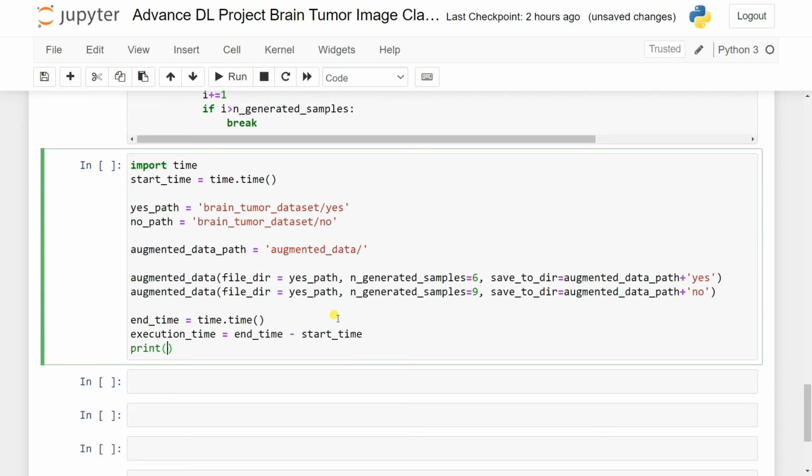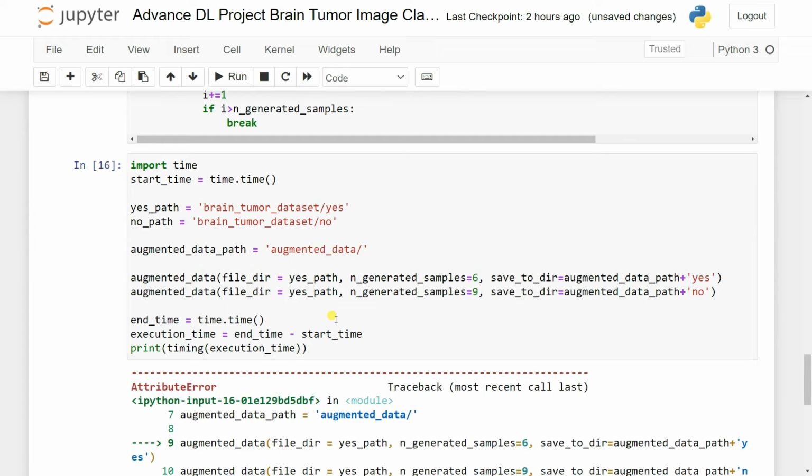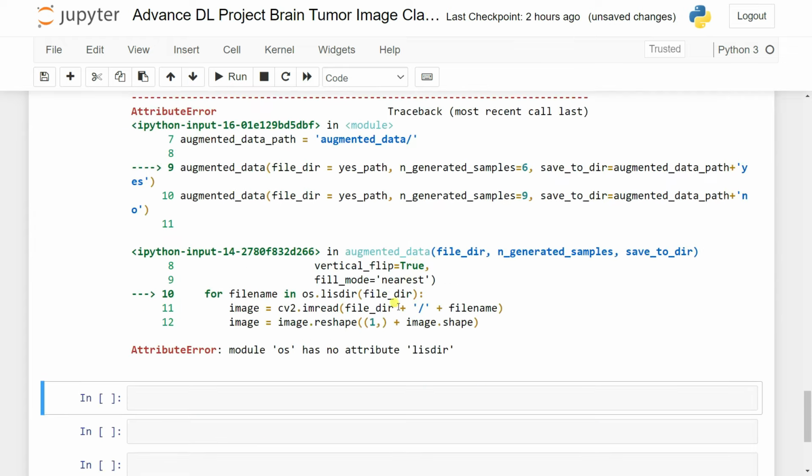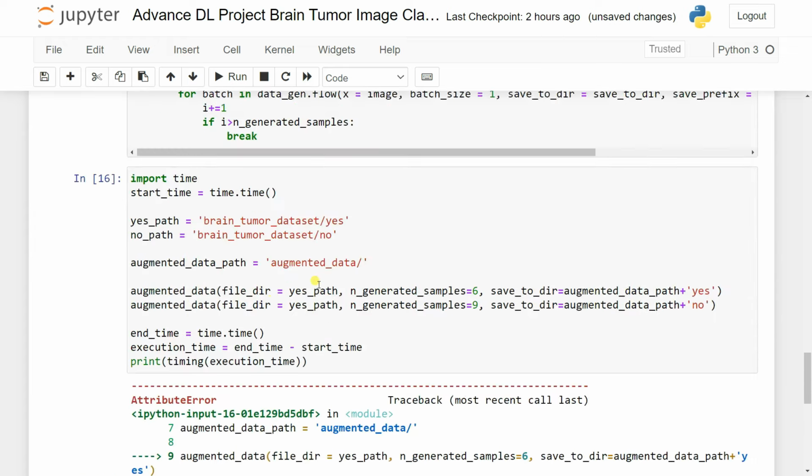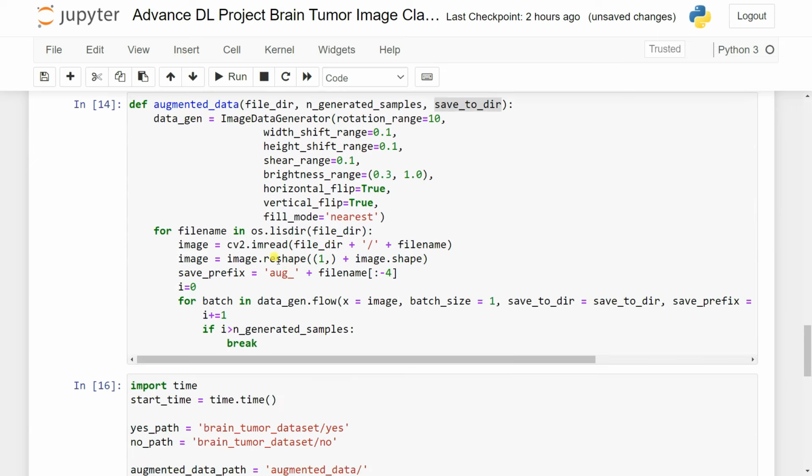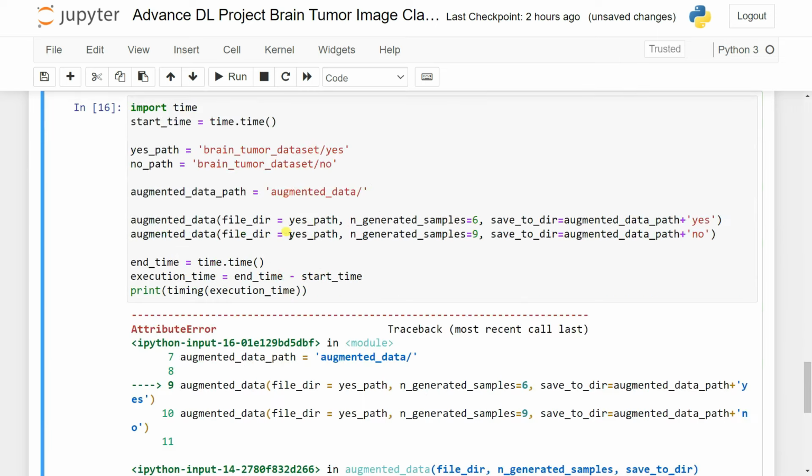Now I can simply print it out. So let's print, and I'm going to call my timing function and pass my execution time. So shift enter. It gives me an error: os has no attribute listdid. So it should be listdir. Okay, listdir. That's it.